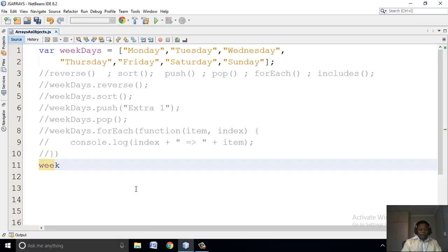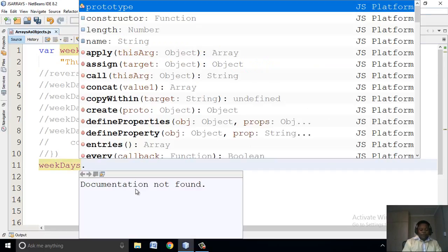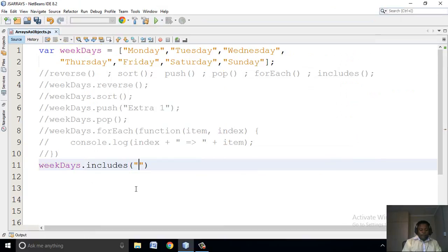So I'll say weekdays, and now I'm just going to say includes, and I'll say Monday. Okay, so what this is going to do is return true, and that is a boolean value, if that item exists, or return false if that item is not in our list. So this is a kind of powerful way to create your searches. So let us test that. So we'll say console.log, and I'm just going to go ahead and close the log right here, and that's a statement that we're going to use to test.